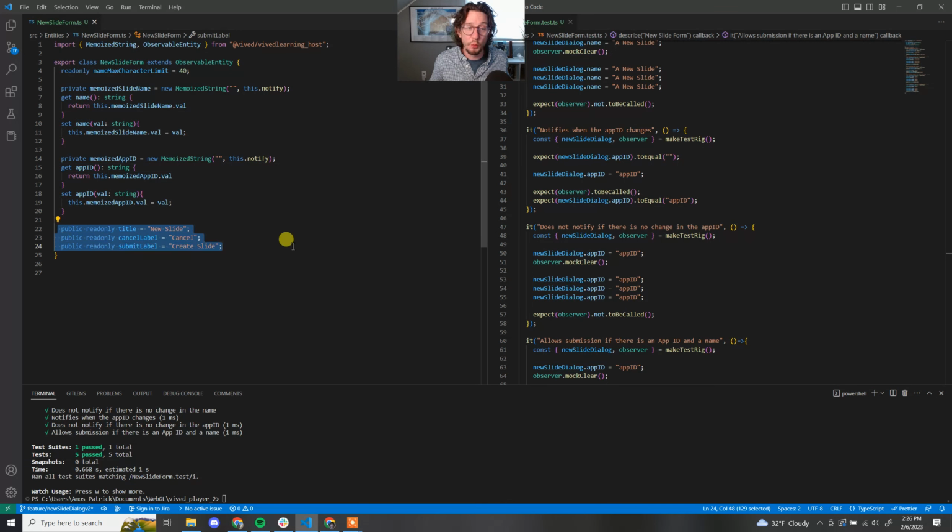We also have a few read-only parameters down here. This is because we expect this to be presented to the user in a form of some sort. We don't really care what that form looks like, but we expect the form to have a title, probably a cancel button, and a submit button. Those are labels, and this is where we define what to display to the user. If there's a title, put this up there. If there's a cancel button, this is what the label should look like. And the same with the submit button, so we've got create slide. All right, that's where we are to start with.